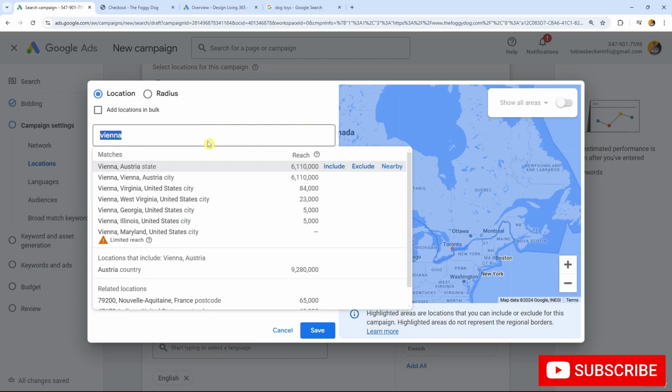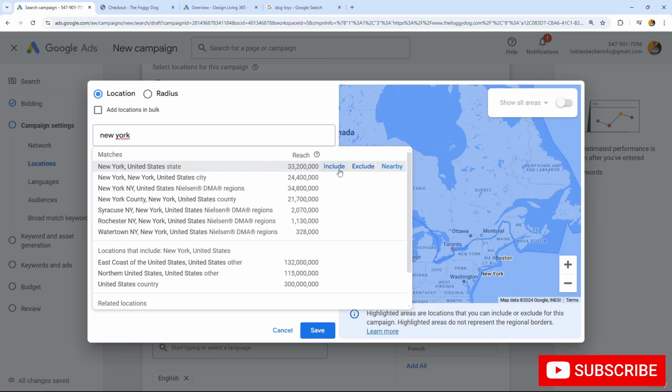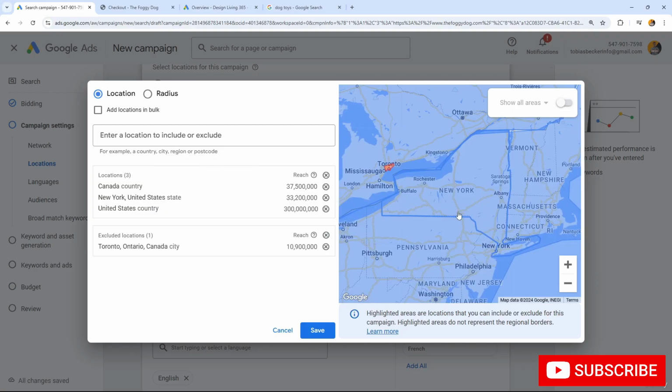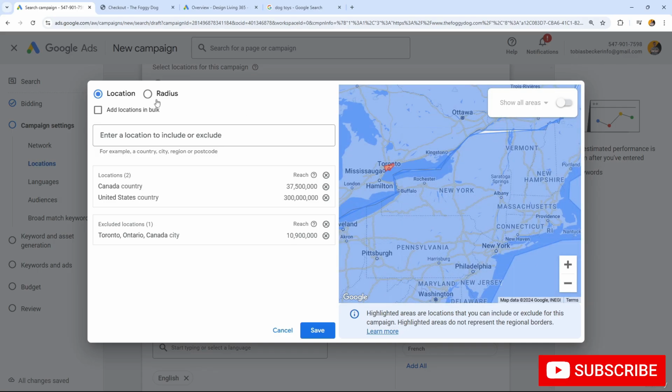I can also only use cities. For example, I say only New York. New York State, I include that. In this case, it's obviously already included because I had United States already here. But I could also only include New York. So also for specific cities, which is a bit more important later for the local, so the really local restaurant ads, for example. If you have online shipping all in the US, it doesn't really matter.